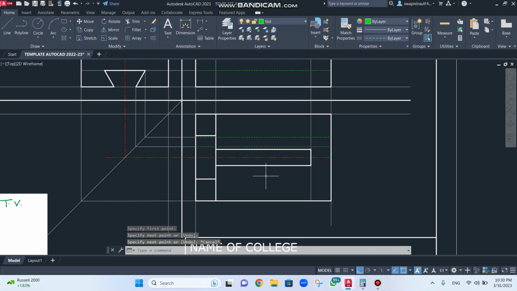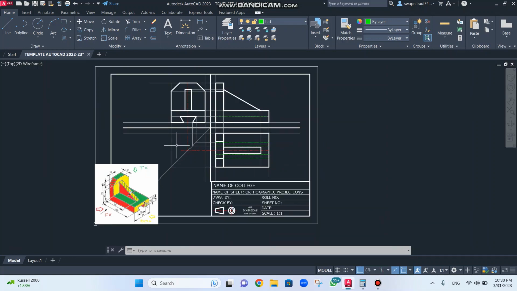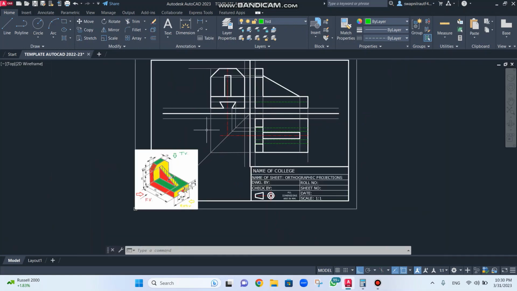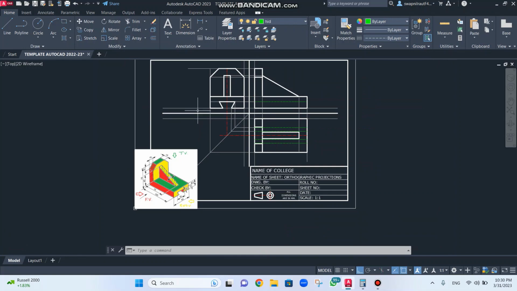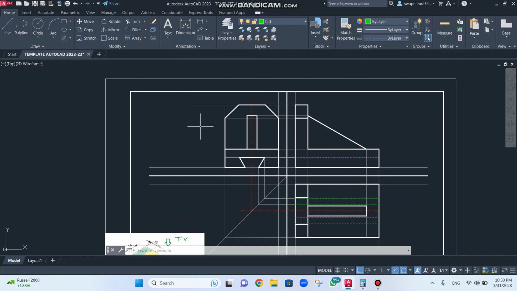And now I will do the mirror of this line. So MI, enter, and select the objects to mirror, enter, and select the center line about which I need to mirror this. Okay, now I have drawn the hidden lines in the top view. So here I have completed my figure, that is my front view, top view, and right hand side view by using first angle method. Now whatever is extra additional, I will trim that portion.